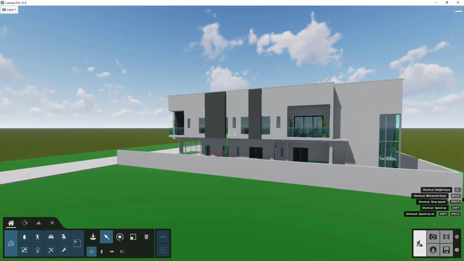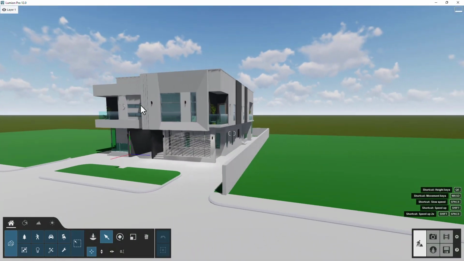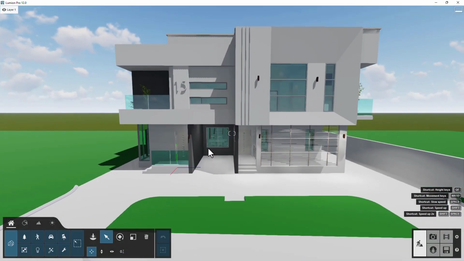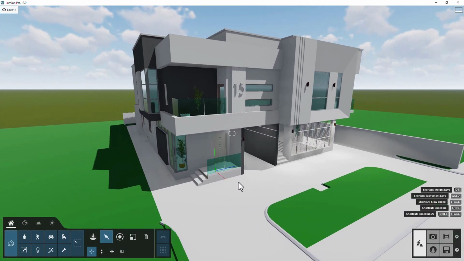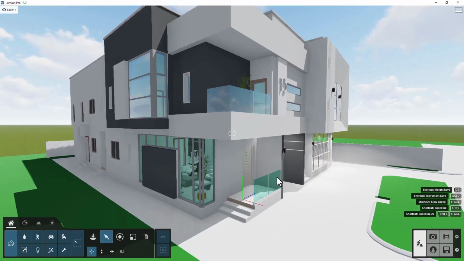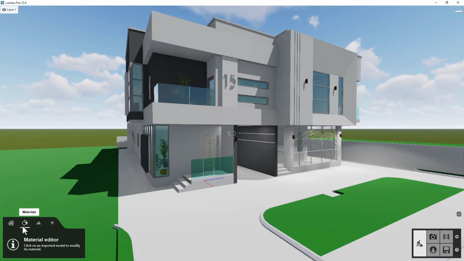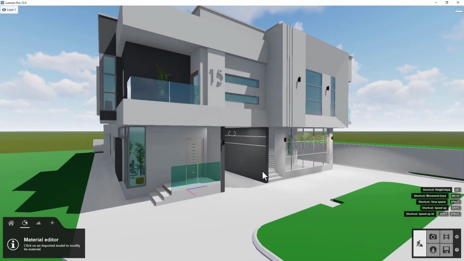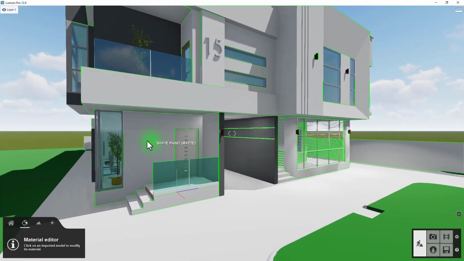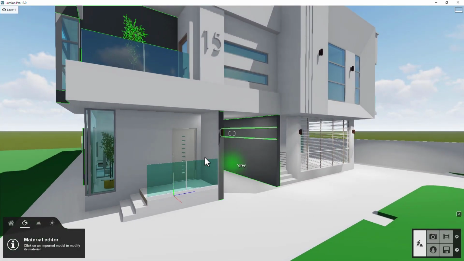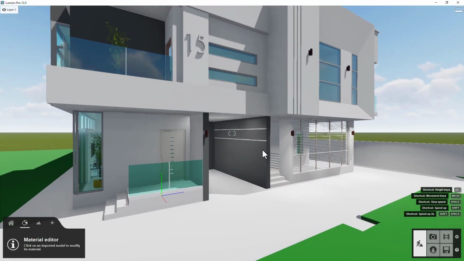the first class. In case you haven't watched my first video, you can check that out on my channel. Just like I explained in the first class about the interface of Lumion, if you want to add materials to your model, this is where you check it out. You have materials and you just place your cursor wherever you want the material to be applied to.